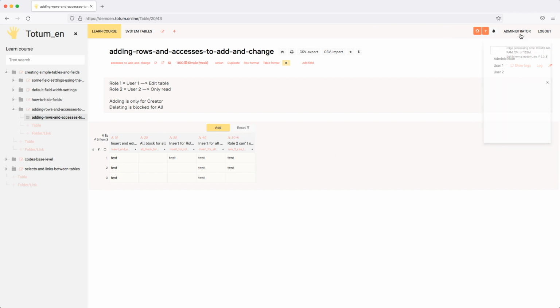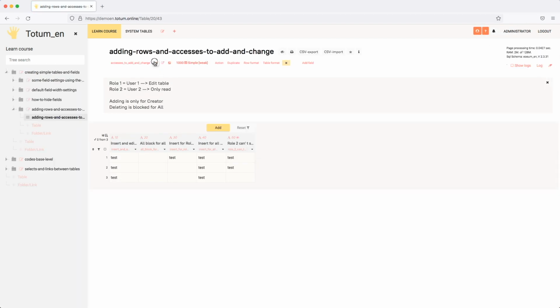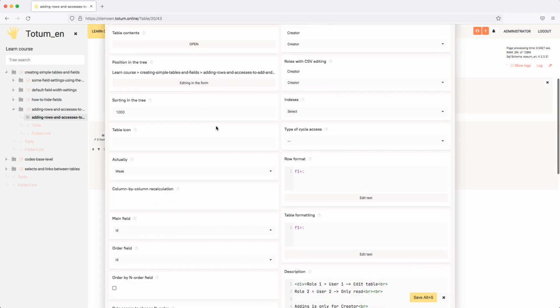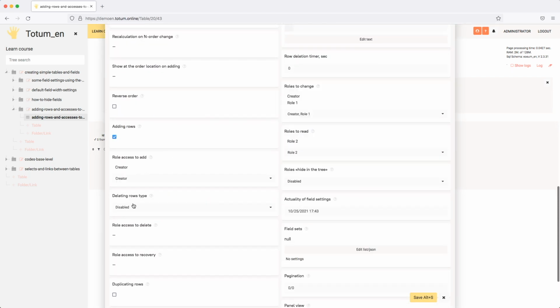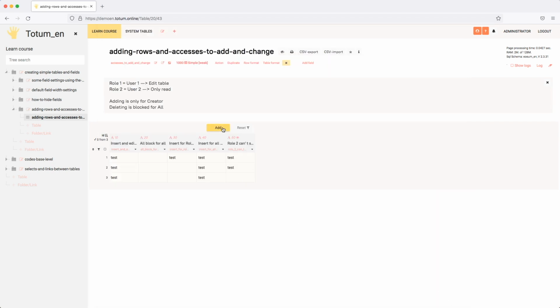This means that if we switch to user 1, he has the table allowed to edit, but is not allowed to add rows. The same is true for deletions. For example, here there is row deletion and duplication. To do this, there are two corresponding settings in the table settings: roles on deletion and roles for duplication. Okay, the creator has the ability to add a line.